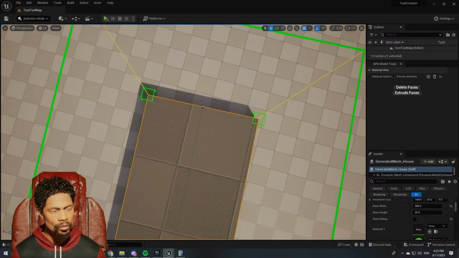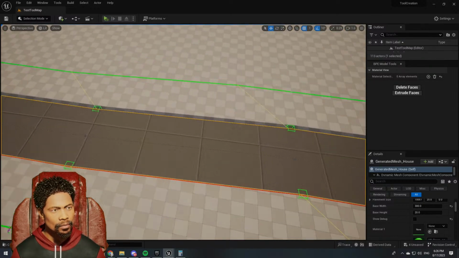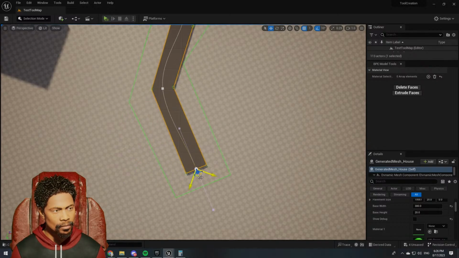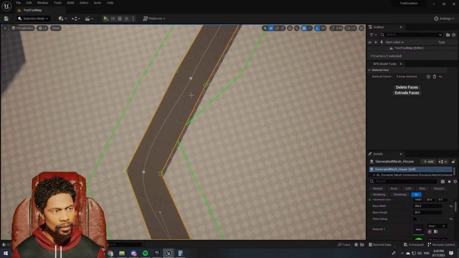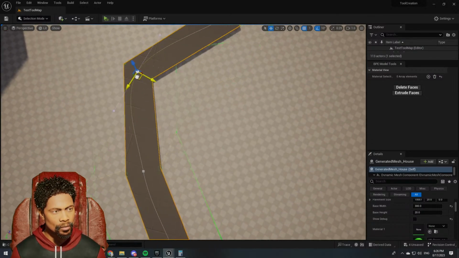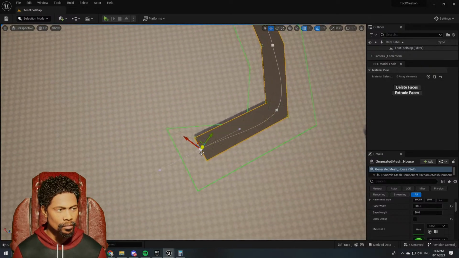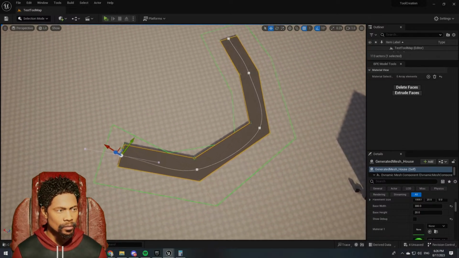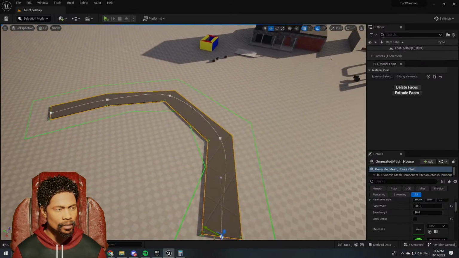We're able to create a spline point, and easily be able to create this.